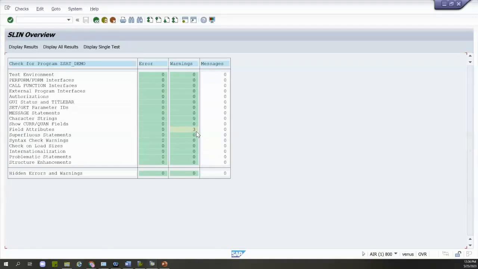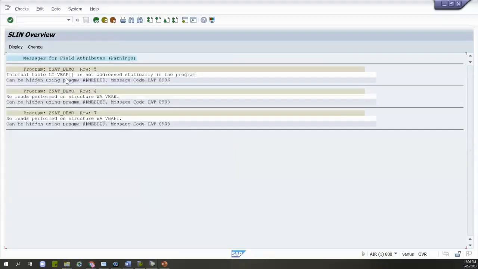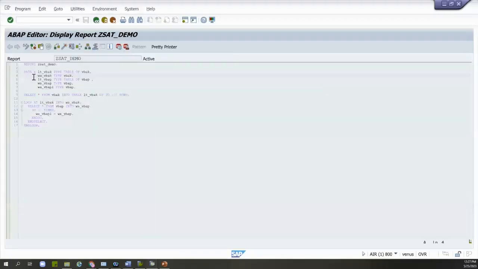Okay. So this is how it works. And if you see this warning, it is not addressed locally in the program. I might have declared this LT_VBAP, but I have not used it anywhere. And no reads are performed on the structure WA_VBAK. Why? It is just a warning. But I have just looped into WA_VBAK and I'm not reading it, so it is just an assignment of the fields.